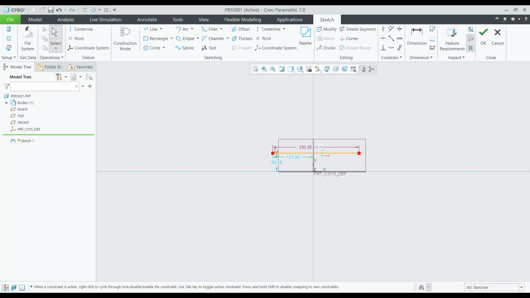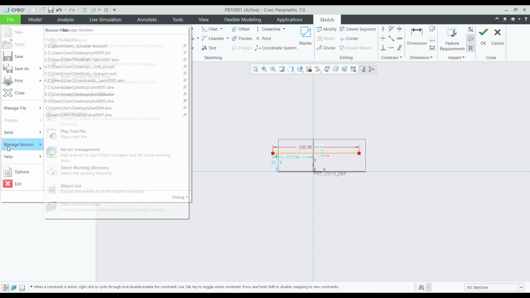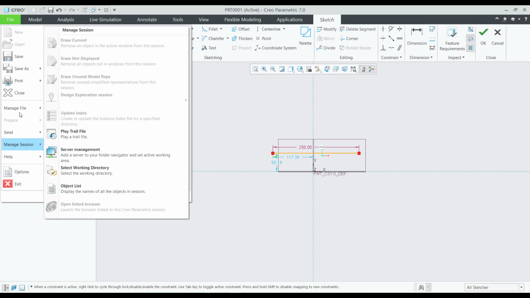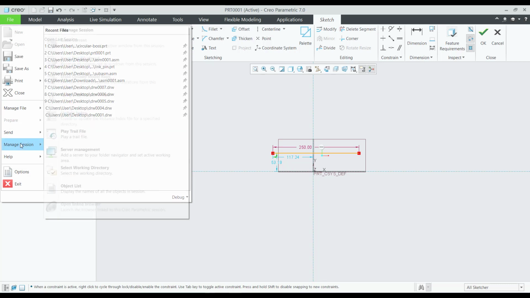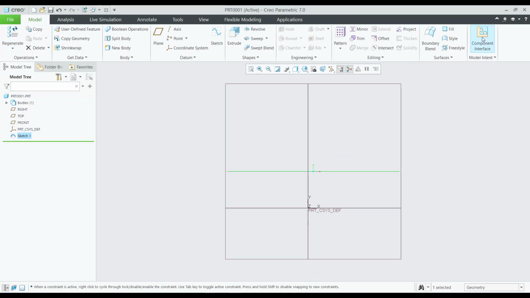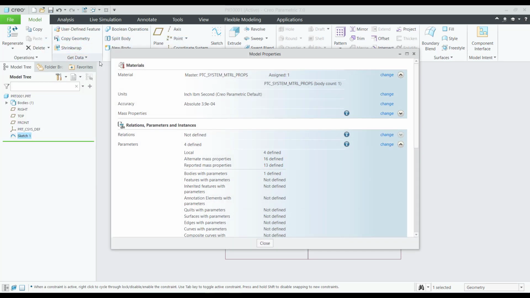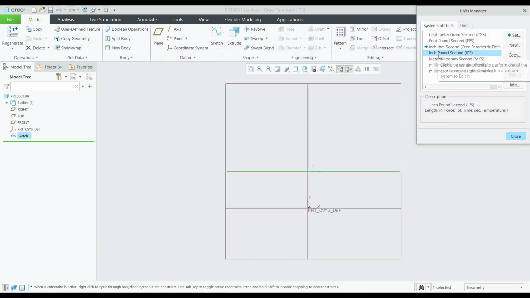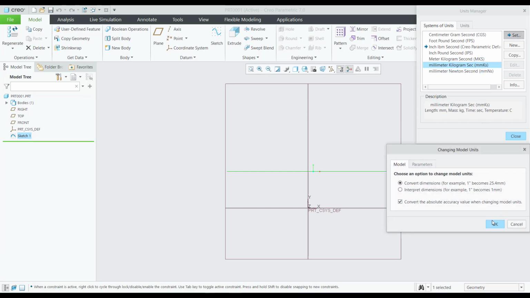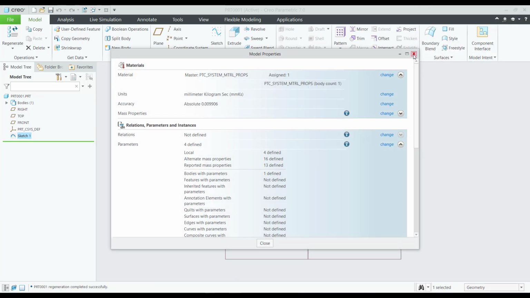Now what if you want to change the unit system? Here you can go to File, and from there, Prepare, Model Properties. From there you have the units, so you can go ahead and make the changes. You can choose which you are looking for and set the selected. So let me select millimeter Newton second, mmNs, and set. According to that the dimensions will be changed.